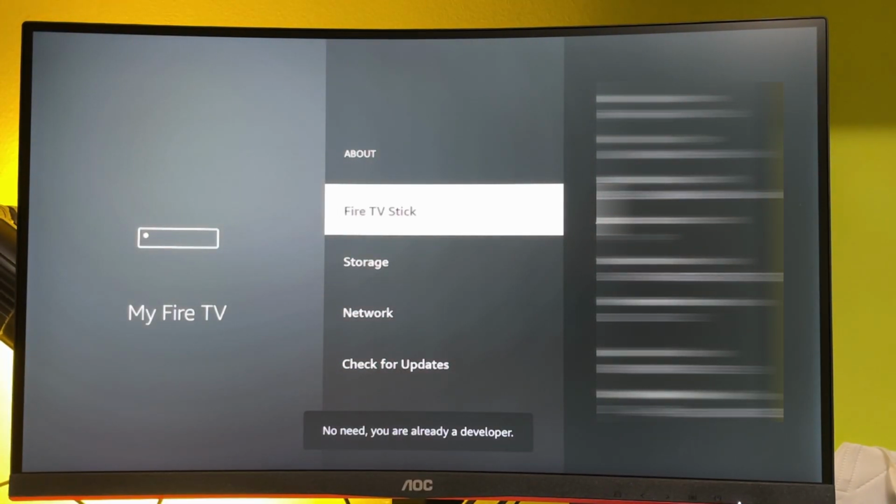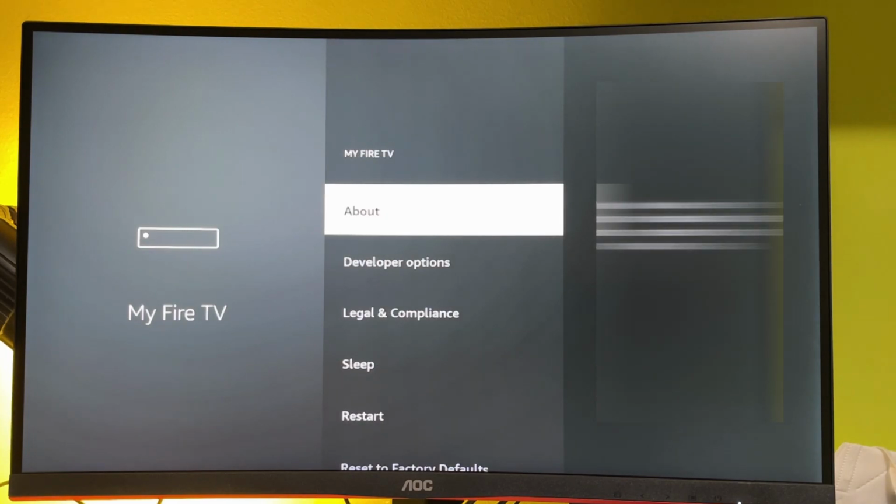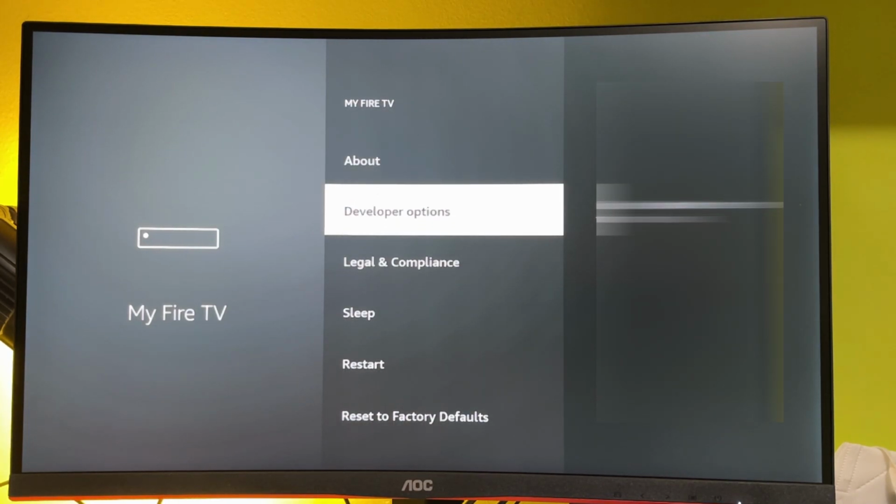And as you can see, now it says no need, you are already a developer in my case. In your case, it will say that you have become a developer now. And if you go back, you will see the developer options.